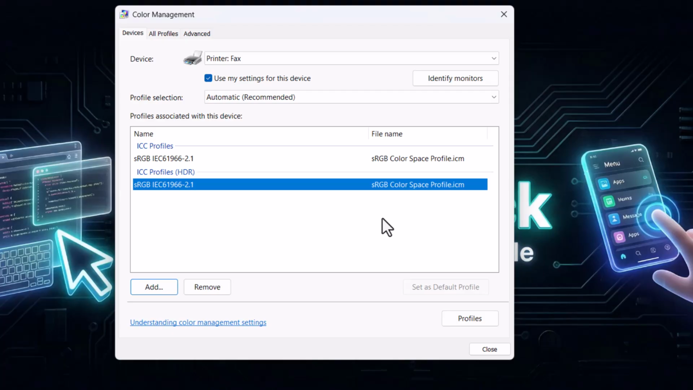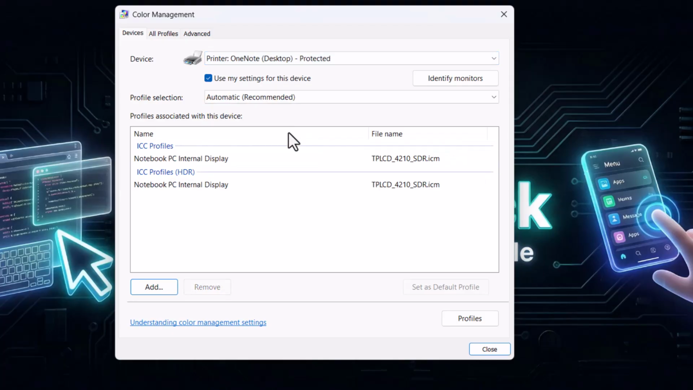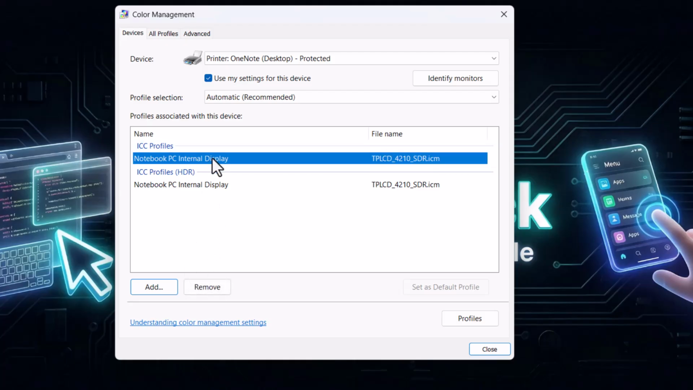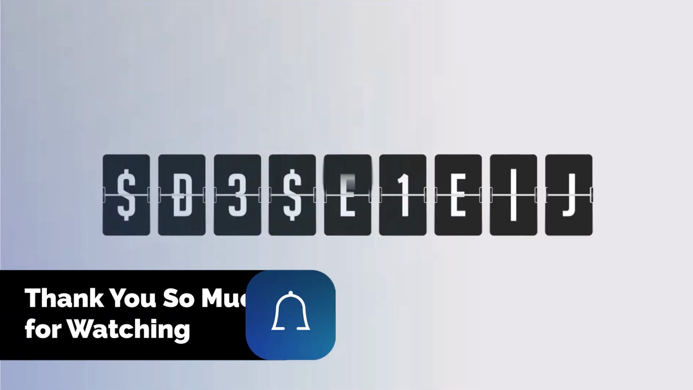Step 6. To remove a profile, select it from the list and click Remove to get rid of outdated or unwanted profiles.